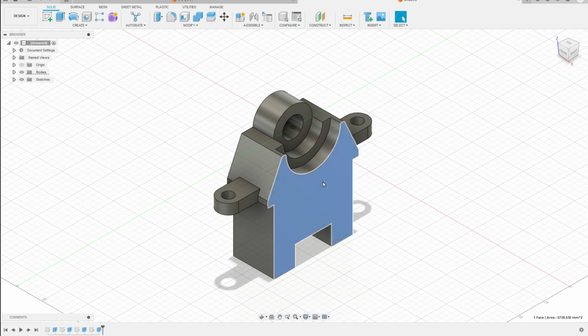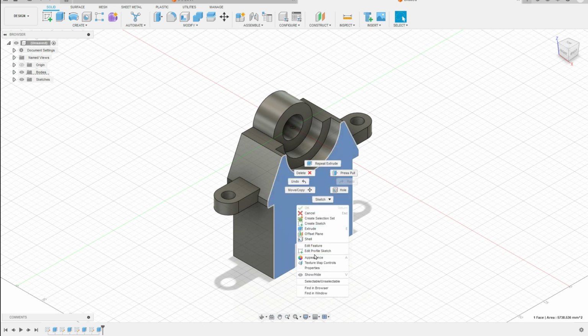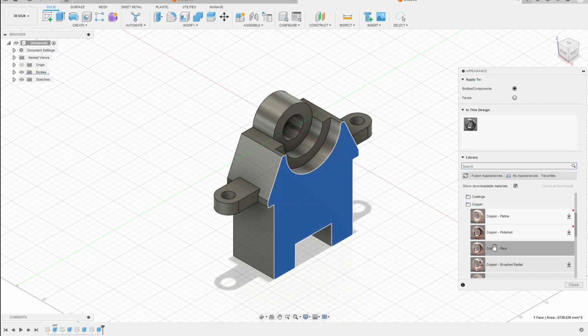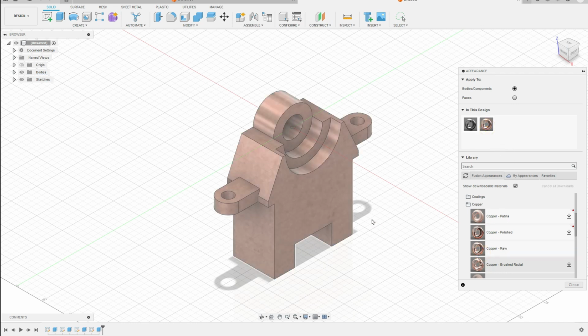Now we can go for the appearance, as right click on the body and go for the appearance, and I'm going to use copper polished or copper raw. Okay, let's go for the copper raw. It's okay. Now next is copper polished face.